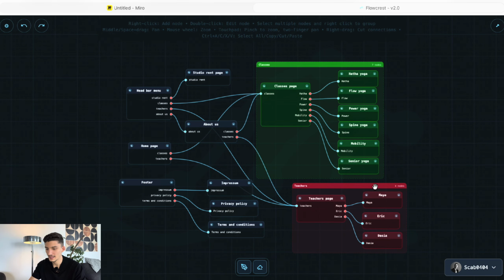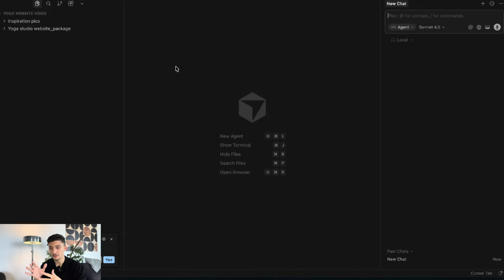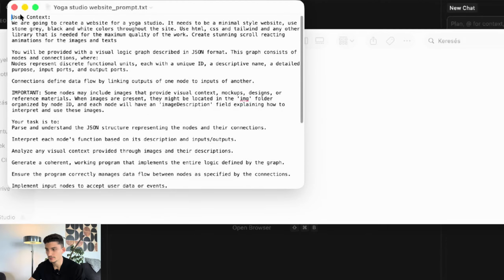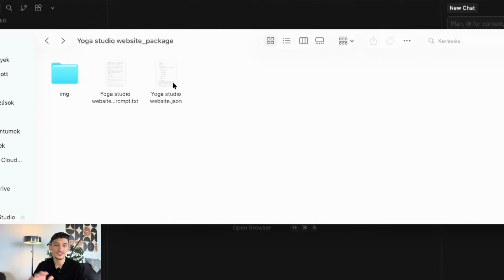Yes, we download it, and then we go to Cursor now. Okay, so we got a zip file from Flowcrest, we extract it, and we take the folder that we got to a folder where our project will be. We are going to open the same folder in Cursor. Here you can see the images that we uploaded and the master prompt that we will add to Cursor. Also the JSON file that contains all of the information that we added into the node editor.